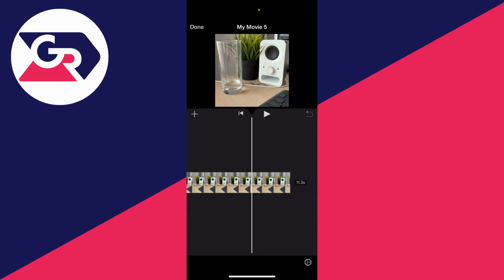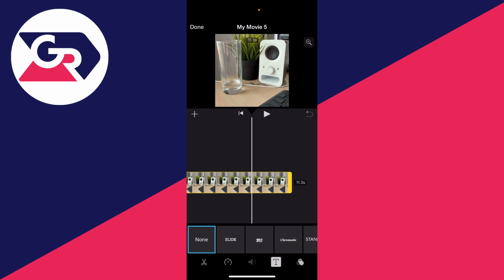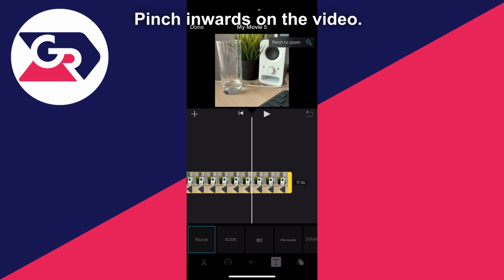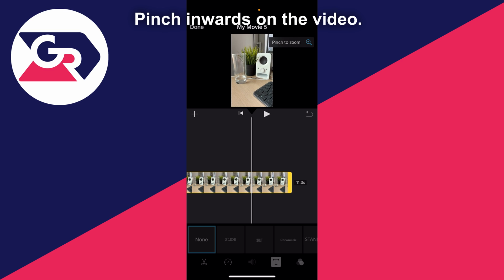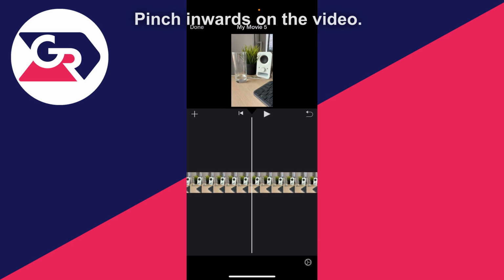Now, as you can see, it's a square, so click on the video in your timeline and go to the top right and click on the magnifying glass with the plus in, and then zoom out on the video preview, and there we go. You need to repeat that for the other videos.